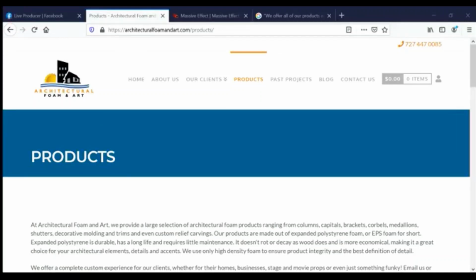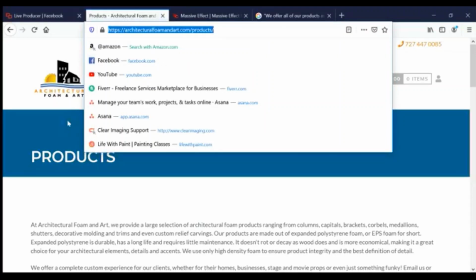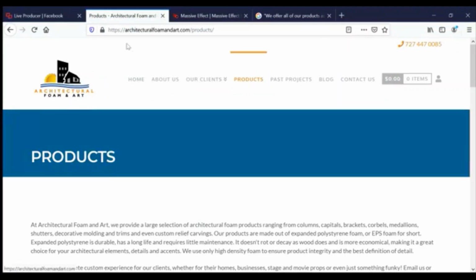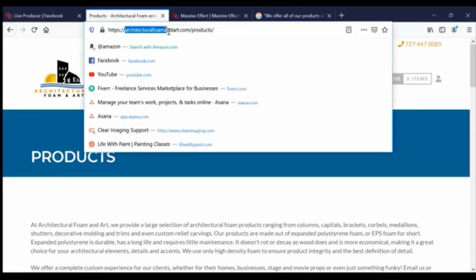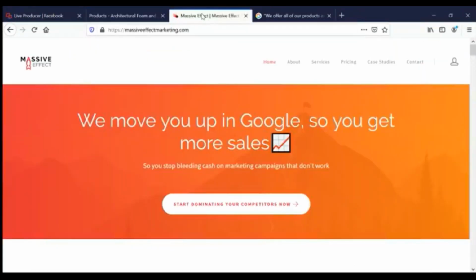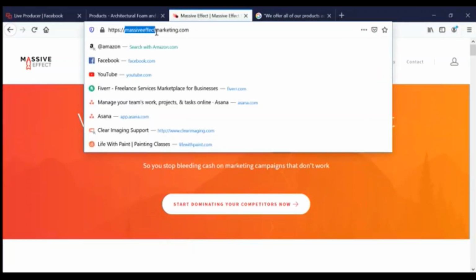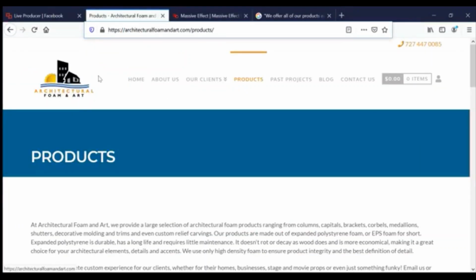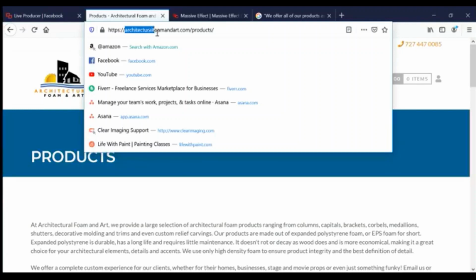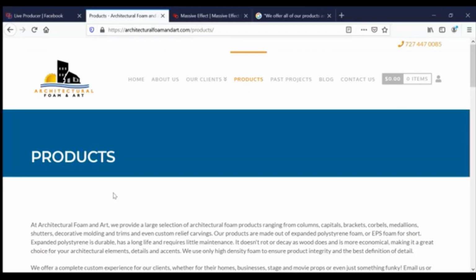Enough text. And then, generally, keyword in the domain, you really can't go wrong with, right? These guys, the name of the company is Architectural Foam and Art, which is also the search term, which is also the website name, right? Massive effect, that's not a search term. People who want marketing aren't searching for the word massive effect, but people who are searching for architectural foam are searching for that, and this website has it in the domain name, and that is a bonus for one of your SEO factors.